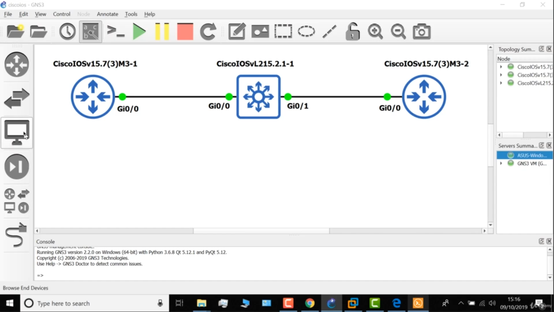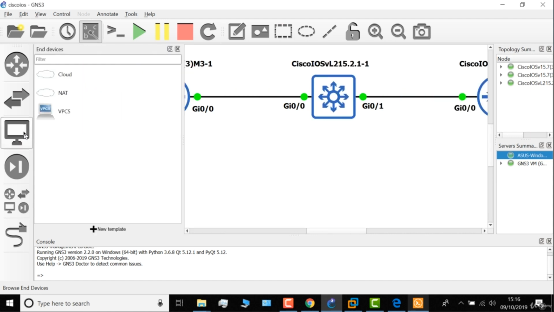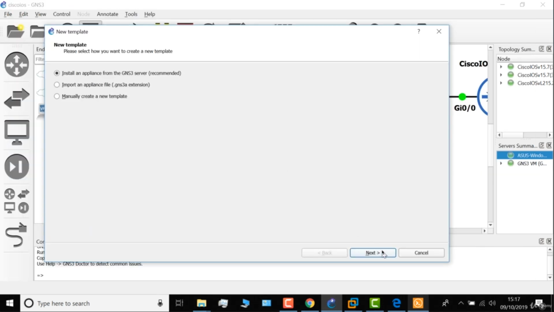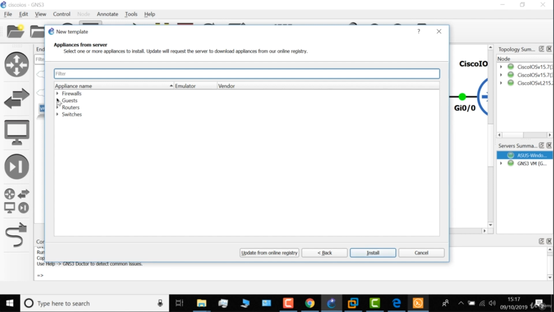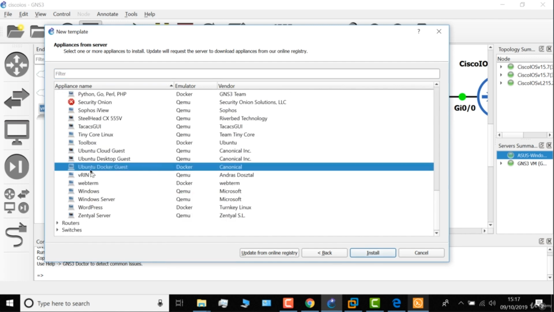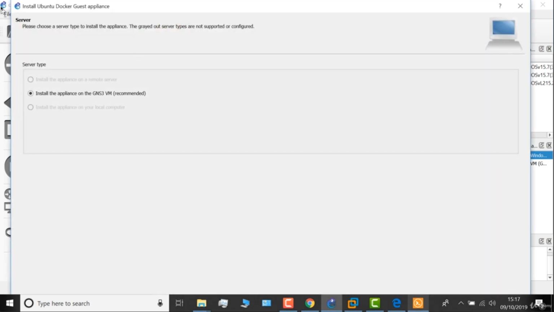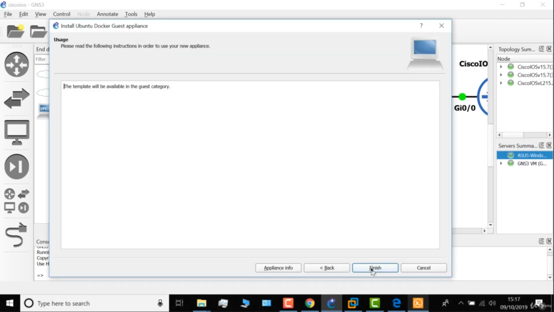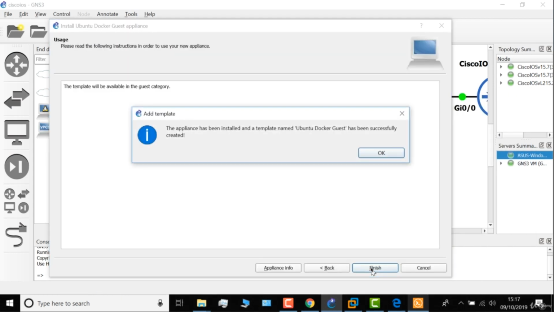I said I'd show you how to add a Docker container to the network. So under End Devices, I'm going to add a new template. I'm going to install this from the GNS3 server. Click Next. I'm going to use a guest. In this example, I'll simply choose something like Ubuntu Docker Guest Container. This runs Docker, which means it'll automatically download the operating system and make it available to me. So I'll install the appliance on the GNS3 VM and click Finish.